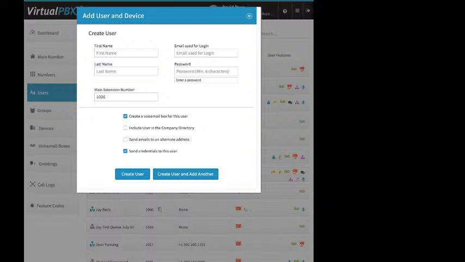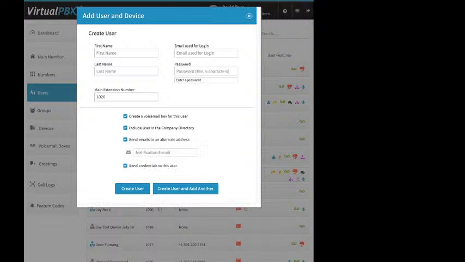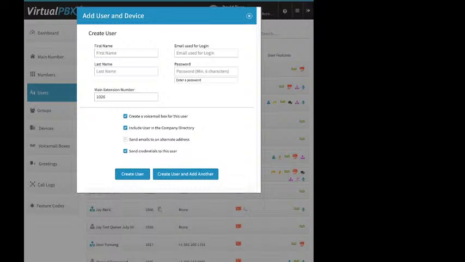Include in the user directory. All right, you can put a check mark there. And then send emails to alternate address. This will be in addition to the login address, like if you want it to go to their personal email address at home. And then you click create user or create user and add another.